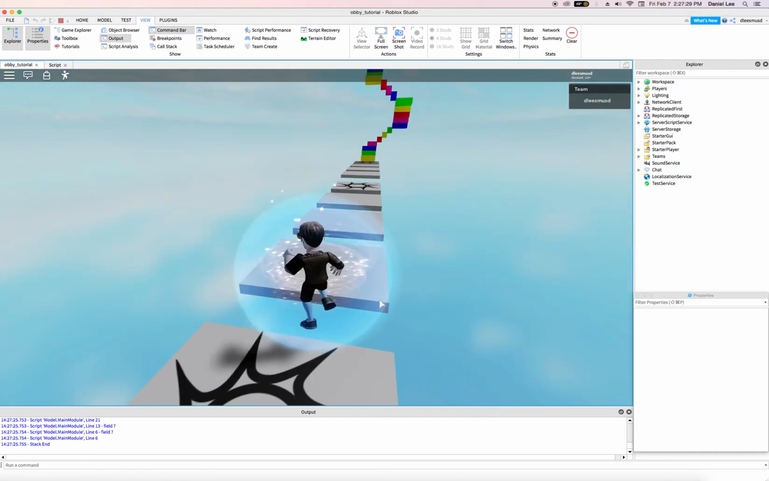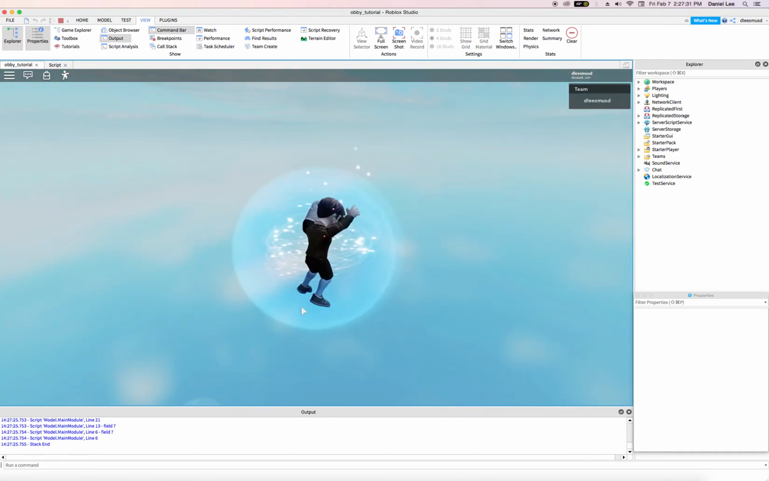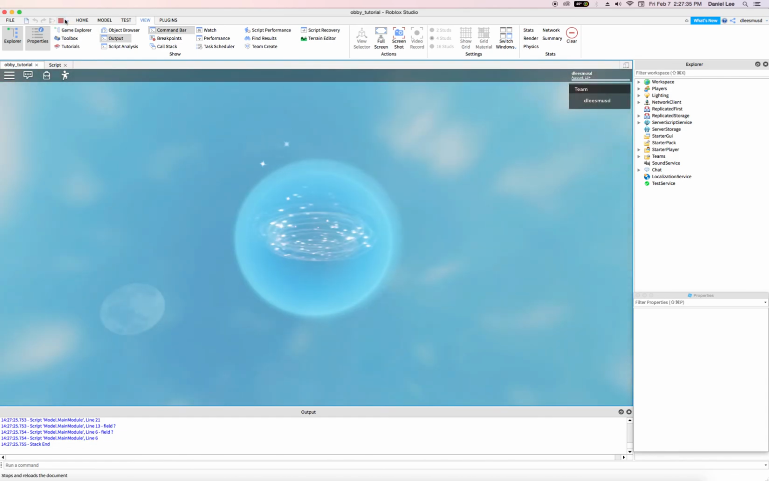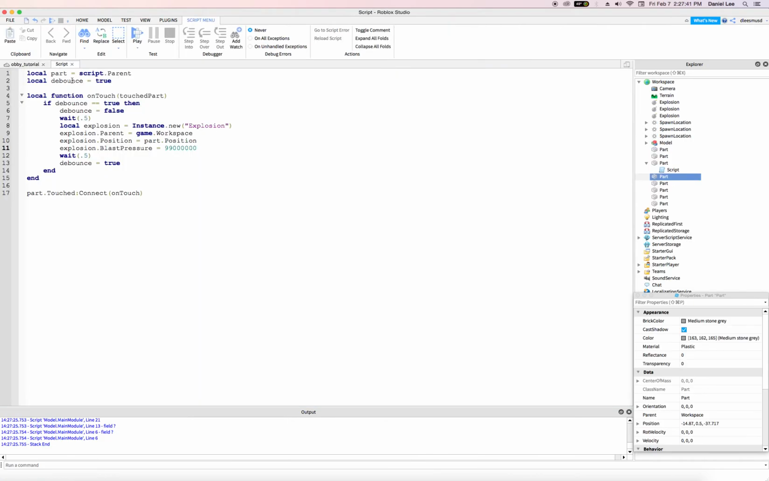Okay, I'm gonna turn around, and then bam! Look at that, man! I'm just flying through the air. And not only did it make me fly through the air, but it also destroyed the whole obby. Did you see that? That explosion just destroyed the whole game because the blast pressure was so incredibly high.